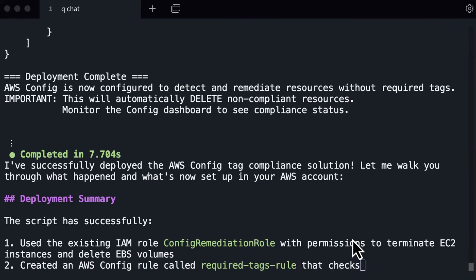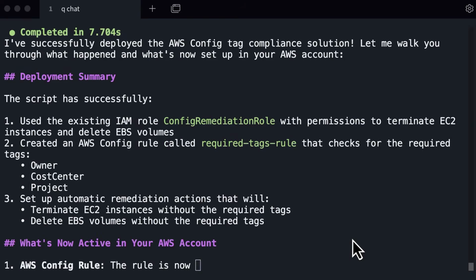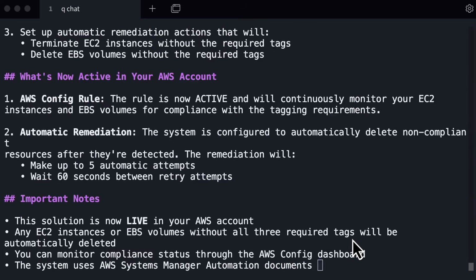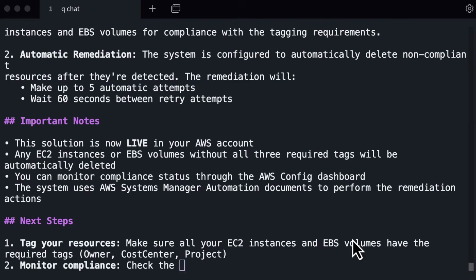So the script's been deployed successfully. It's just summarizing what it did, and then we'll go into the console and I'll show you. And we have one more demo after this for about 2 minutes. We'll get you out of here right on time.